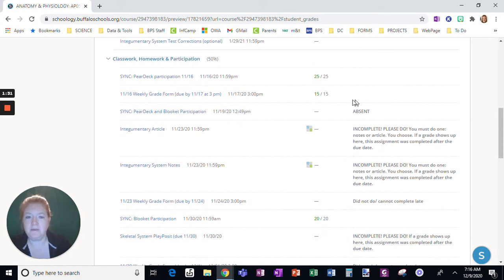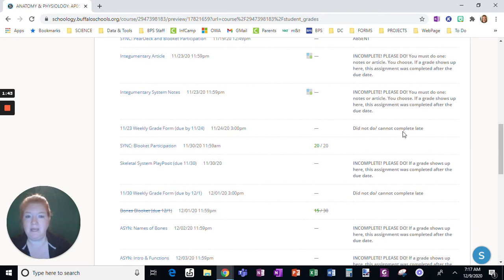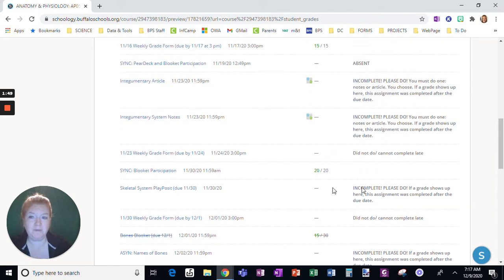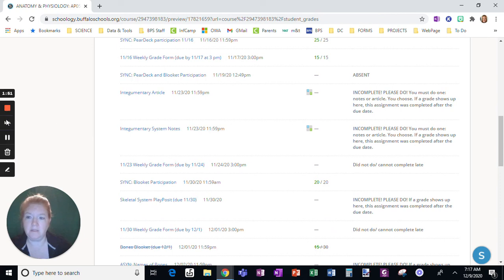You may also see this, absent. That means this was a synchronous. See how it's indicated? It was a synchronous participation grade, and that means you do not have to complete it if it has that absent note on the side. So this note column is going to be vital for you to read. Let's look at another example.